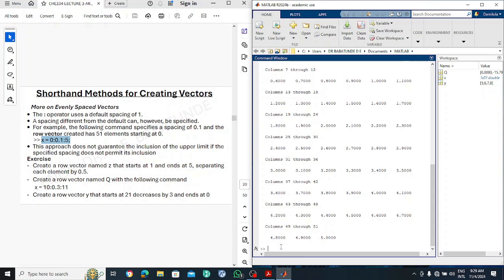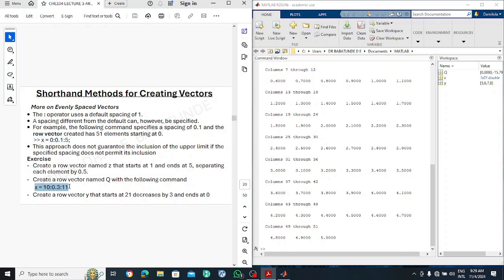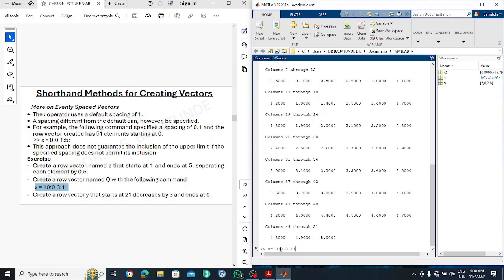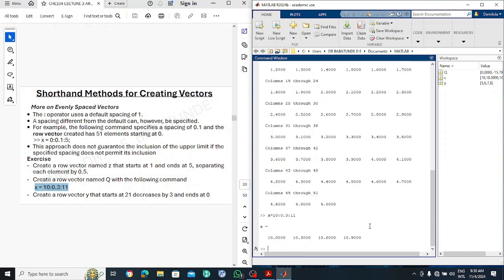So let's try and create another X, array of X. This time around, we are starting from 10, and we want the end value to be 11, and the interval between 10 and 11 should be 0.3. So let's see what happens here. From 10, we are going to 11. The interval between should be 0.3. Don't put semicolon so that you don't suppress it, you see the outcome.